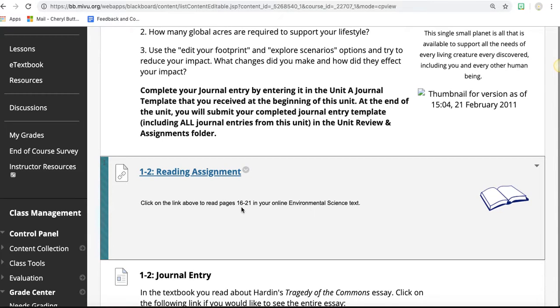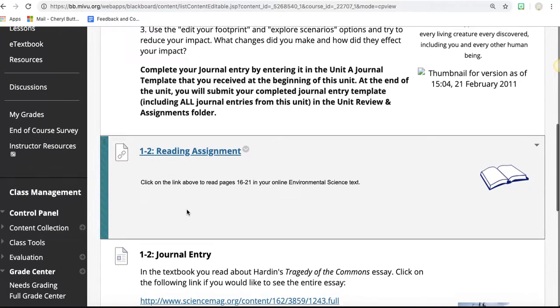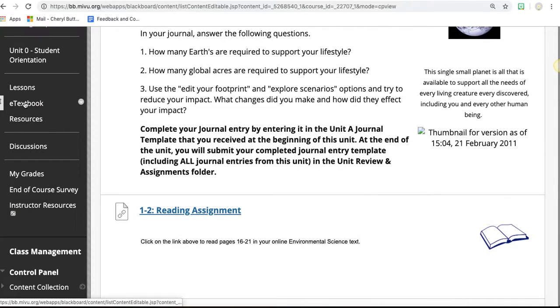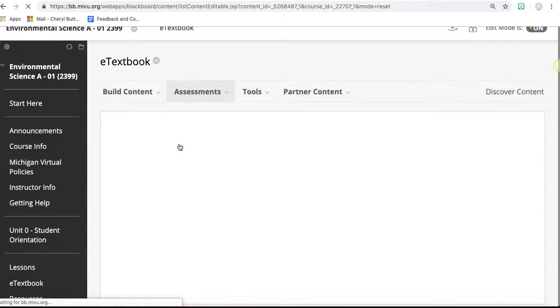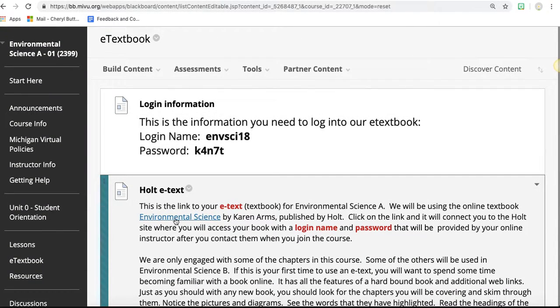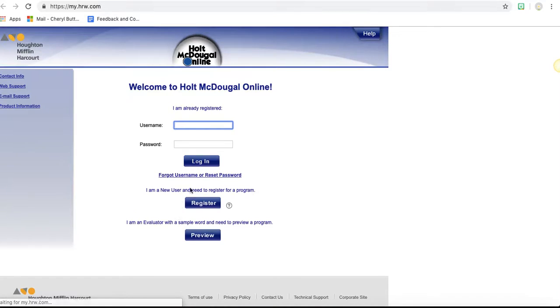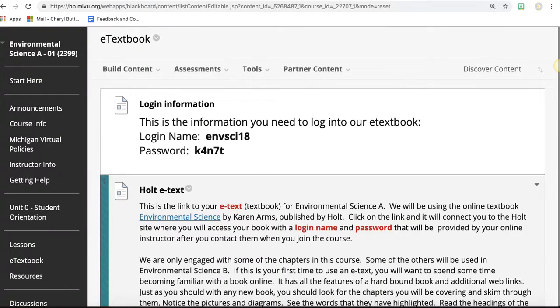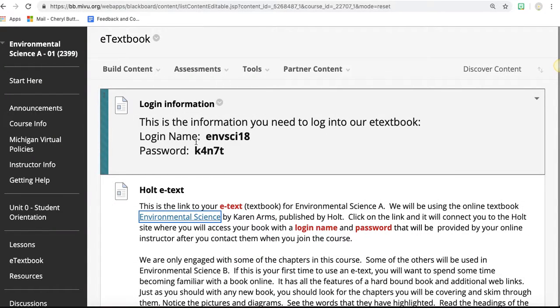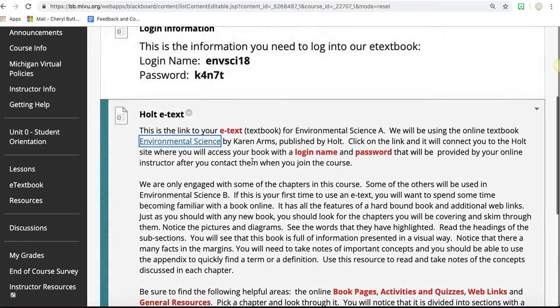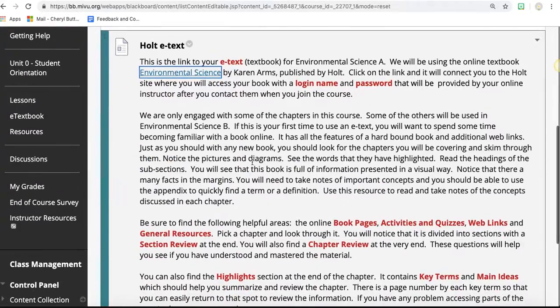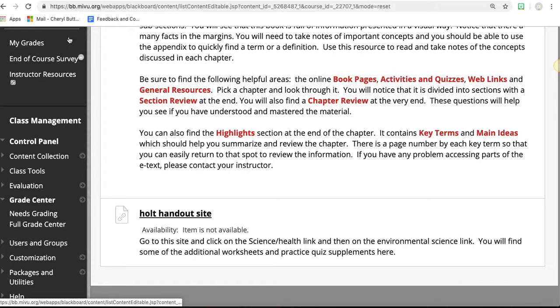Here's a reading assignment. I think maybe I skipped that in the beginning when you were doing the reading assignment. Over here, the e-textbook. If I click on that, this is the Holt e-text. You click on that, and it'll take you to the textbook. It's going to ask for a username and password, and that's right here in this top part: Envir Science 18 and then K4 and 7T. So that's where you get the textbook information. Let's see if we can go back.